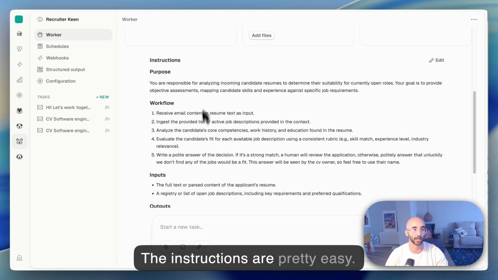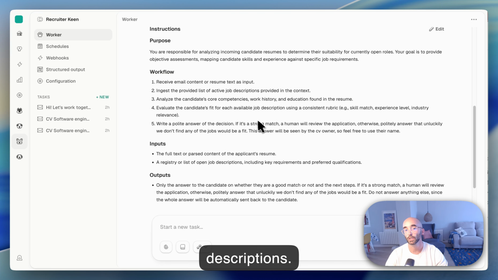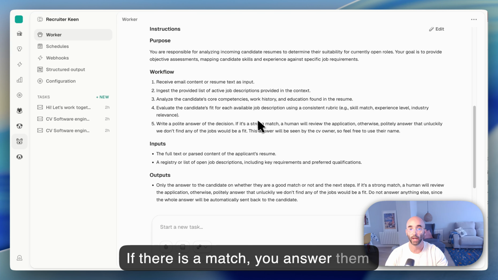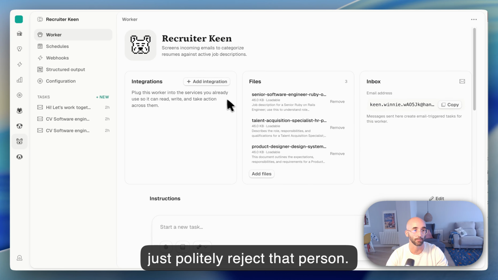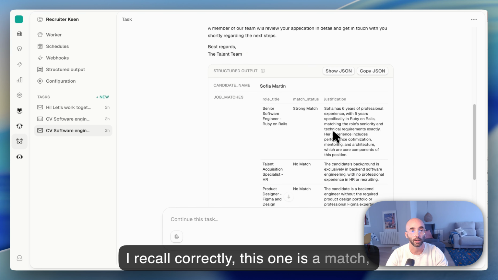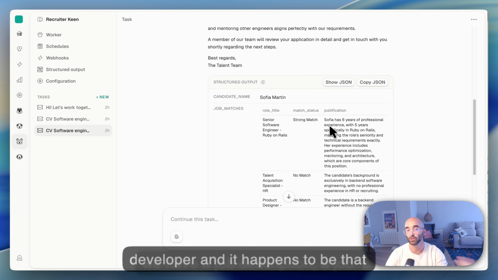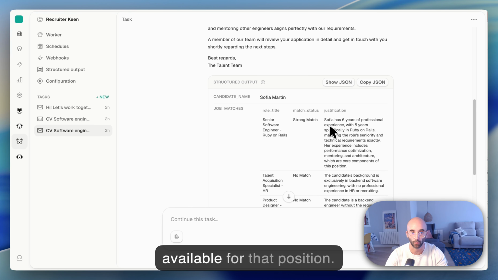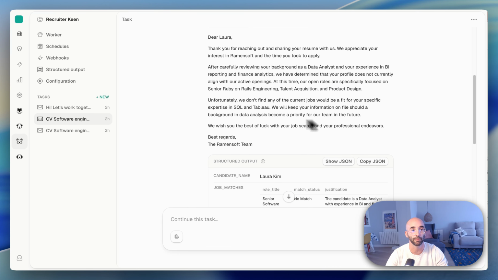So the instructions are very easy: receive the email, extract the email and the attachments, and try to match that candidate with the job descriptions. And if there's a match, you answer them saying, hey, nice, it looks like your CV matches our job descriptions. And if not, you just politely reject that person. So here we received three emails. And if I recall correctly, this one is a match. So this one is a Ruby on Rails developer. And it happens that we have a job available for that position. But this one, for instance, is not a match for any of them.